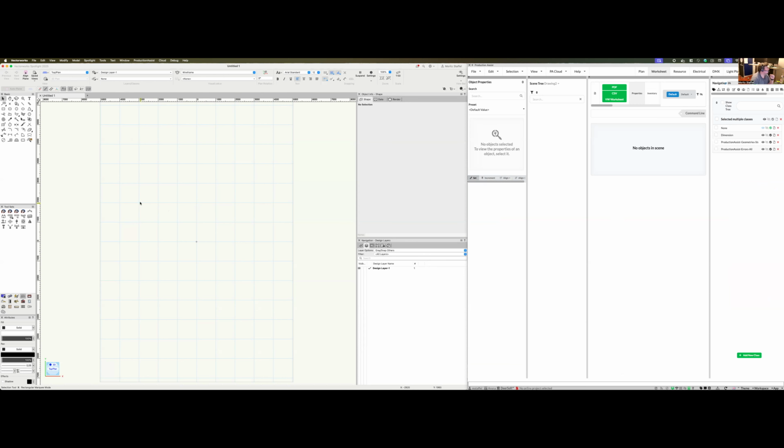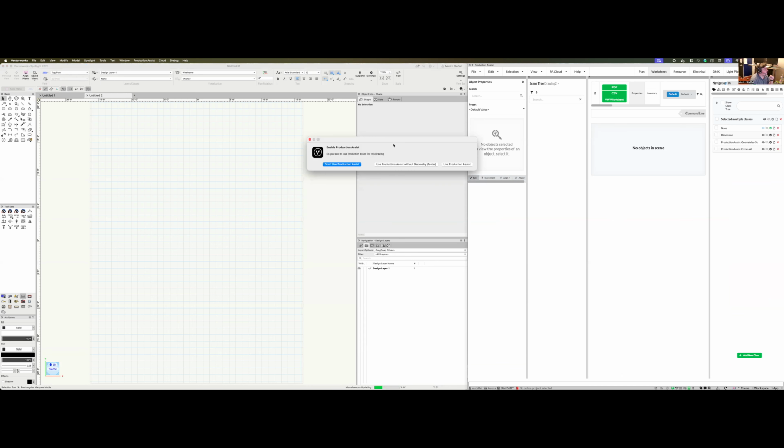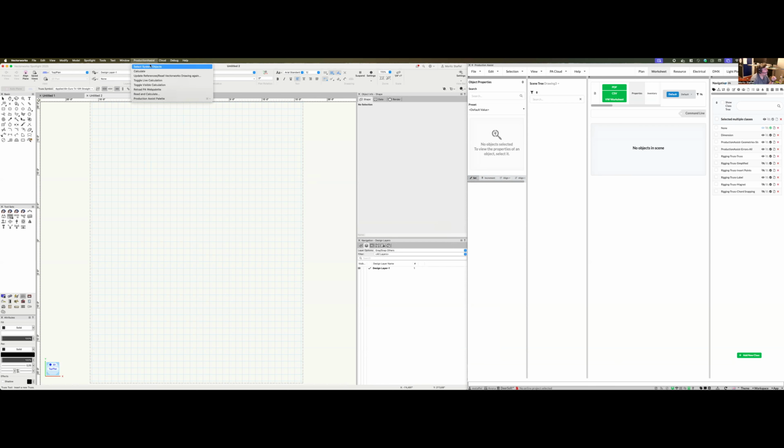Let's start by exploring how Production Assist integrates with Vectorworks. When you open or create a new drawing, you'll be prompted to enable Production Assist, and you can even set default behaviors in your settings. More on that shortly. Once enabled, Production Assist automatically loads a dedicated panel into your Vectorworks interface. This panel comes with the web palette and essential menu commands that are added automatically, such as Reload Web Palette, Live Toggle, Update References, and Run Structure Calculation.